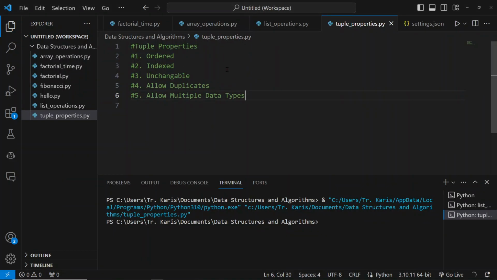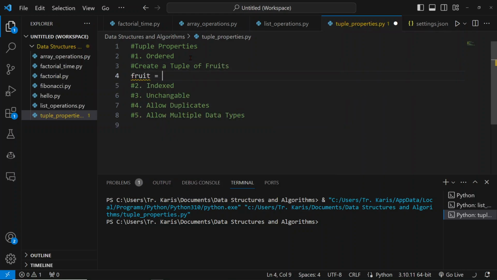So I've just created a file here called tuple underscore properties, and I have some comments that will help me to do exactly that. So how you create a tuple: creating, for example, a tuple of fruits. So just like we did with the list, you give it a name, then the difference is here. So for a tuple, you use round brackets. So for example, we can have apple here, maybe mango, orange, and pineapple, like that.